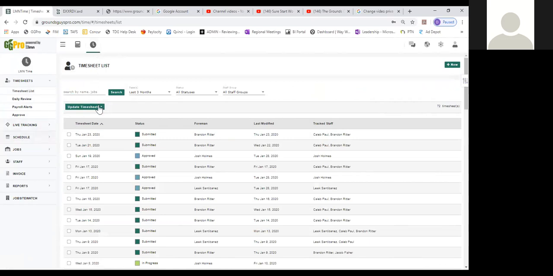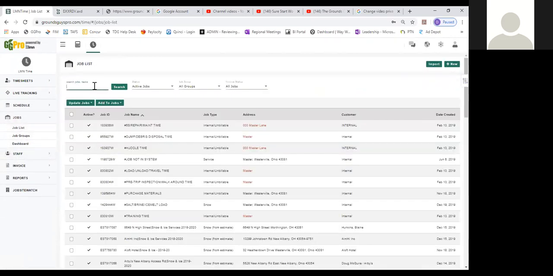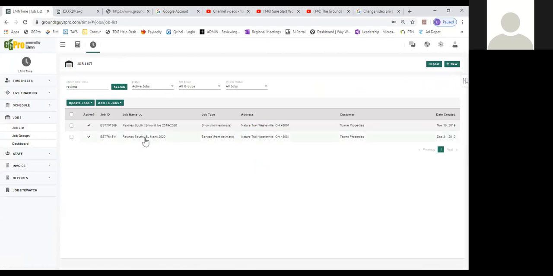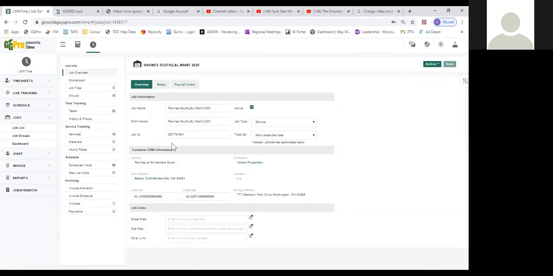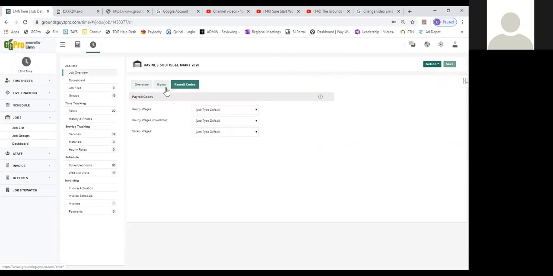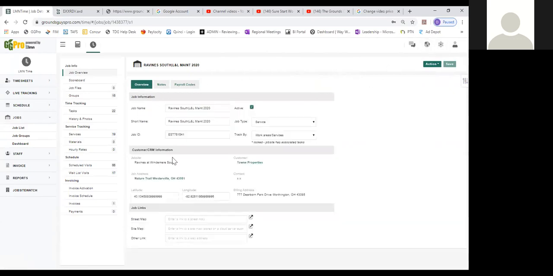So we went in yesterday, and I'm going to go into jobs, and I brought in Ravine South. So we're going to bring in Ravines and search, and Ravine South 2020 lawn and landscape maintenance. So this is the screen, and if you look, our job overview, notes, payroll codes. And again, this is job type default. So this is what was already set, so I don't have to change those. And so this all looks pretty good.